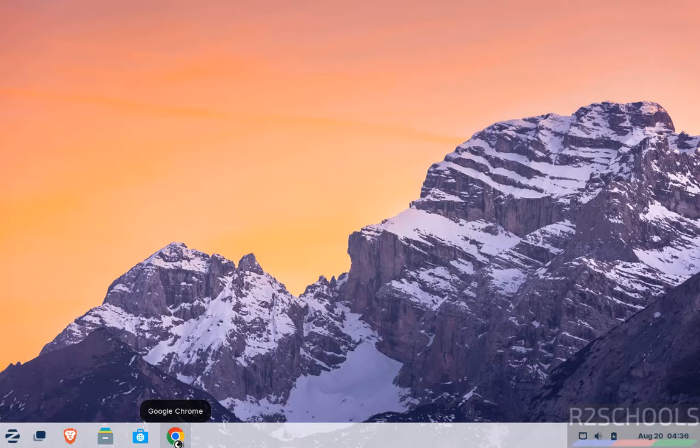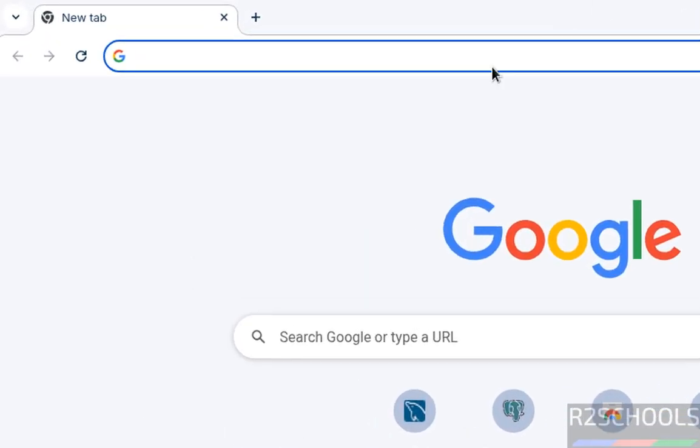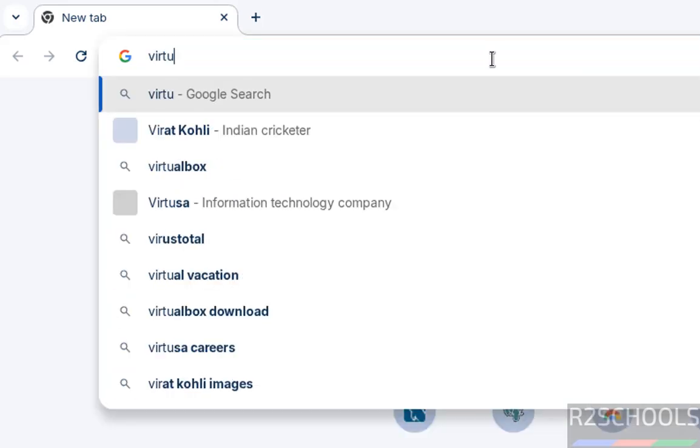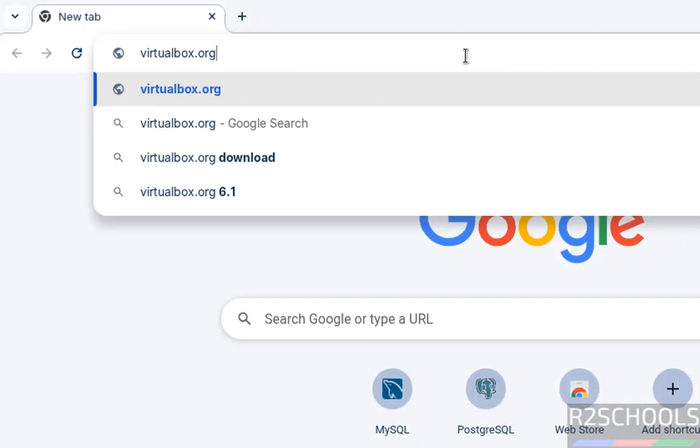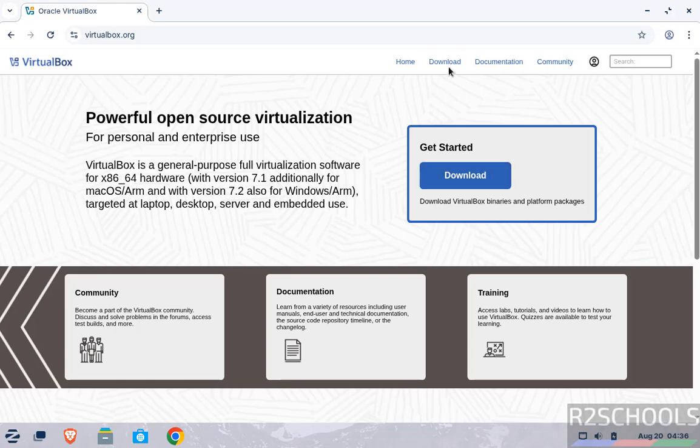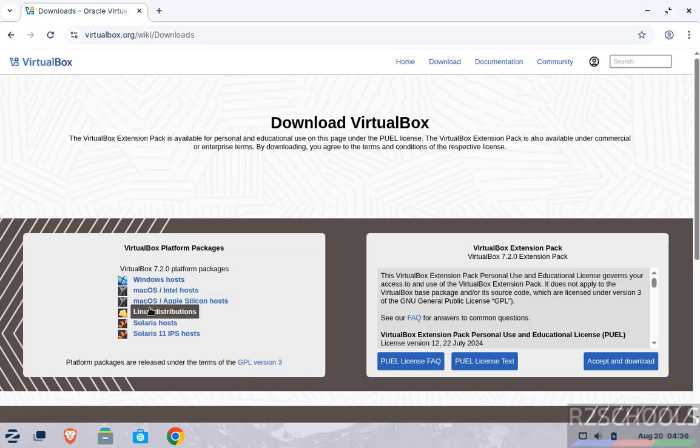Open any web browser, then go to the VirtualBox official website, that is virtualbox.org. Then click on Download, either is fine. Then see here the latest release is 7.2. Then click on Linux distributions.